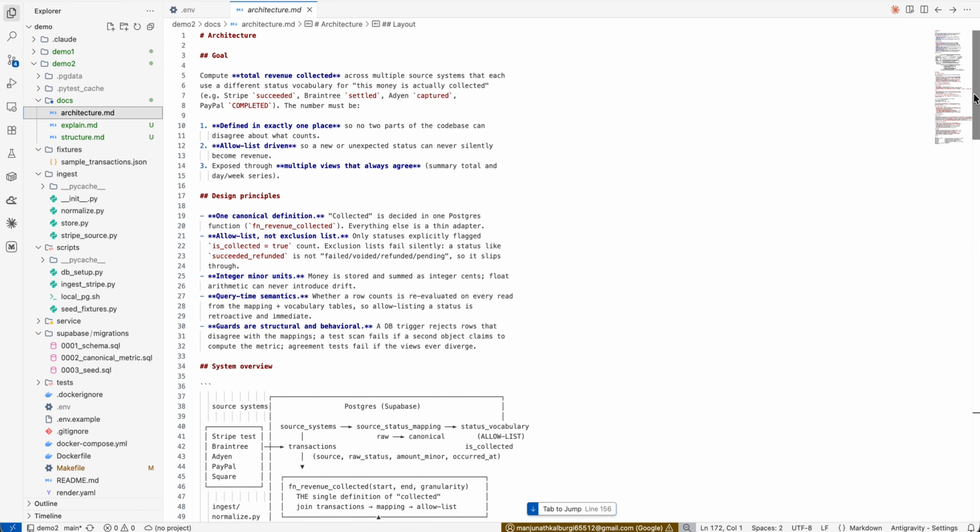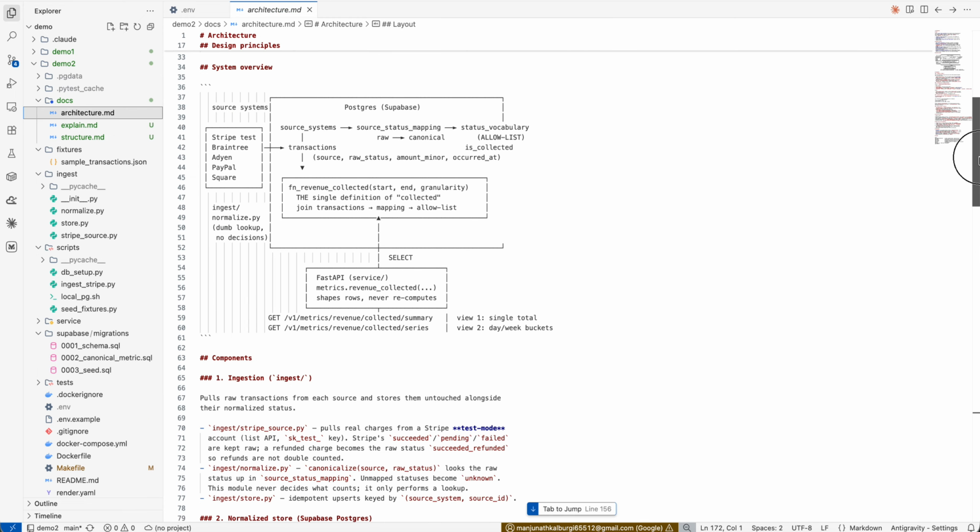So here I have added the architecture. This is the source system where Stripe or PayPal or any other transaction data will be provided, and there is a source mapping where the raw data will be checked against the canonical status and the vocabulary which is allowed and which is not allowed. What is allowed we will collect, and based on that we will be filtering and updating. That is called normalization here.